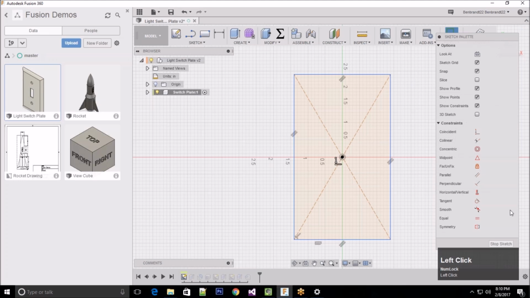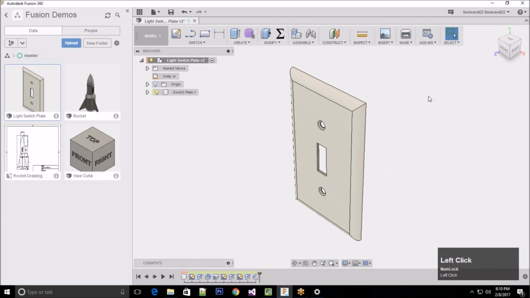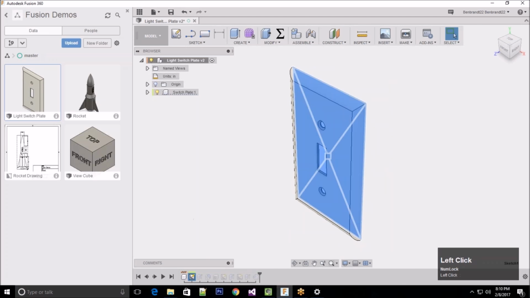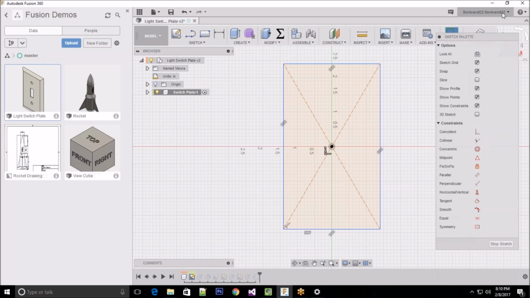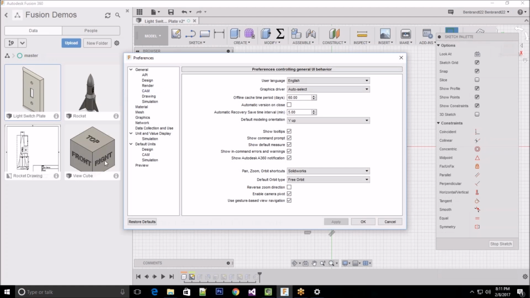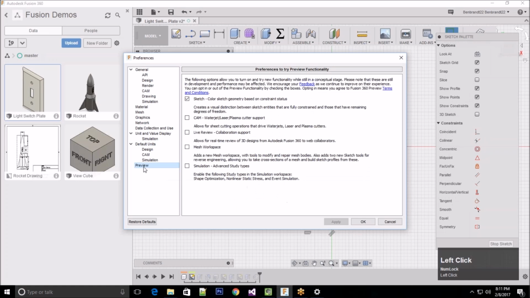And there's a feature that I've got turned on here. Oops, we'll go back into that sketch. If you go up to the top right corner, pull down the second to the right menu, the one with your username in it, and go to Preferences. And down on the left-hand side at the bottom, there's a section called Preview. This is still considered a preview feature of Fusion, so it's not in there by default. If you want to use it, you've got to turn it on. And it's this first option here. It's labeled Sketch. It says Color Sketch Geometry based on the constraint status.